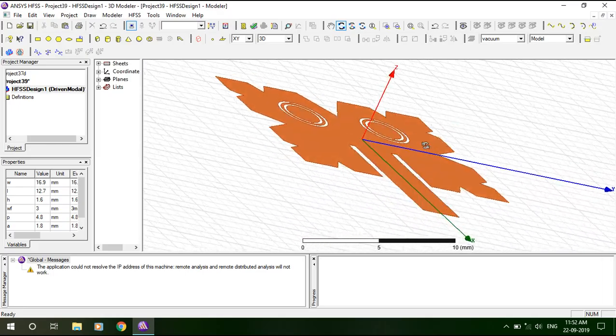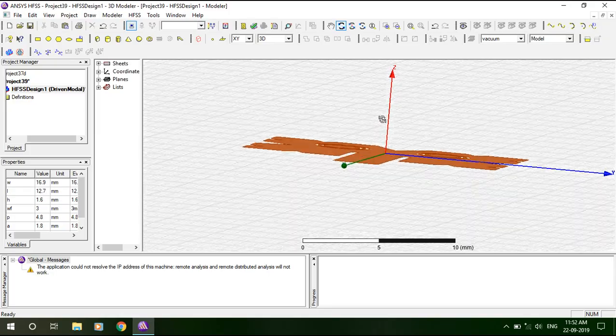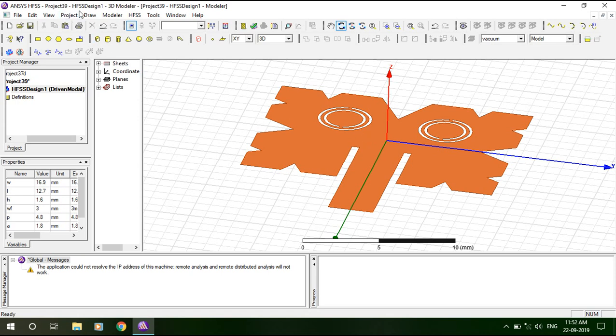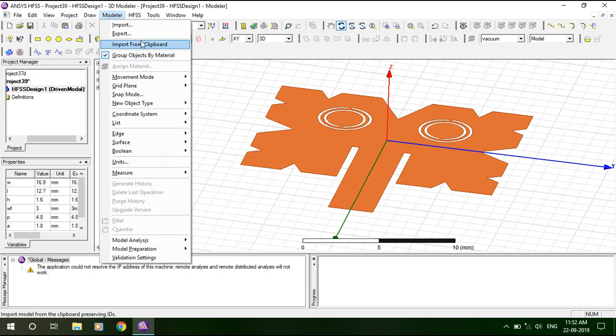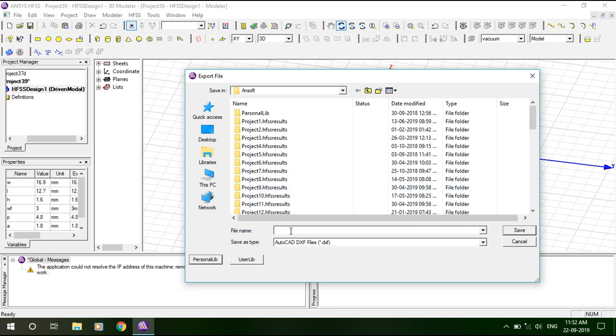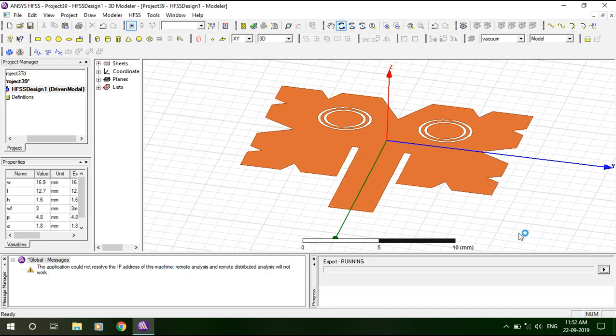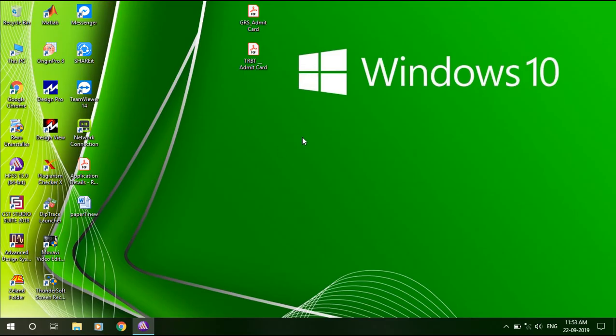This design is already in the XY plane, so I will not have to do anything. I will just export directly from here, modeler, export, give a name, say this is the top layer, so I am giving the name top, select the location and save. Okay, so your DXF file is exported here. This is the top.dxf. So this is the DXF file for the signal plane only.